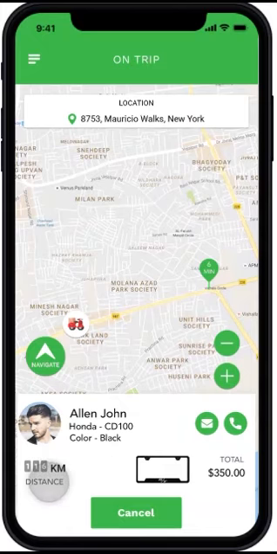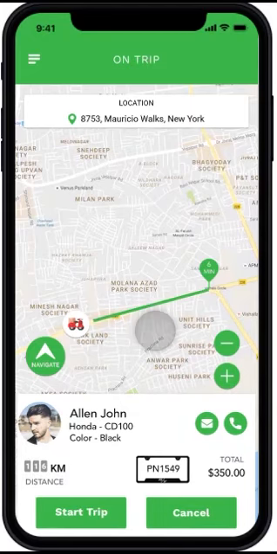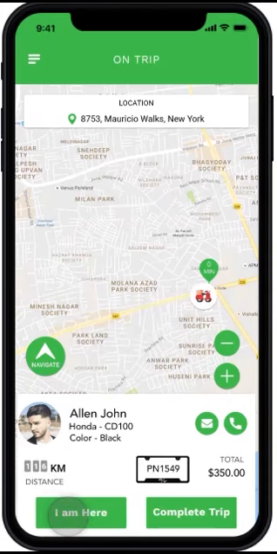On this screen you will have the details of the user as well. You can message the user and call the user as well, or tap over that. The map will be drawn over there. Then you need to start the order, start the trip. And if you start the trip, it means you have picked up the order and you are going to the customer location.